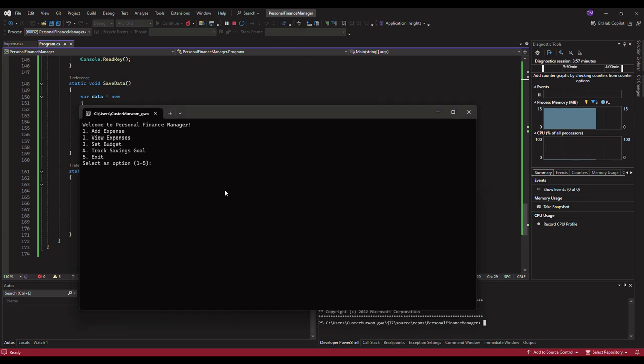And that's a wrap. You have just built your very own personal finance manager in C#. How awesome is that? We have covered everything from setting up a simple console application and tracking expenses and managing your budget, and even saving your data using JSON serialization. So this project is not only practical but also a great way to sharpen your C# skills.